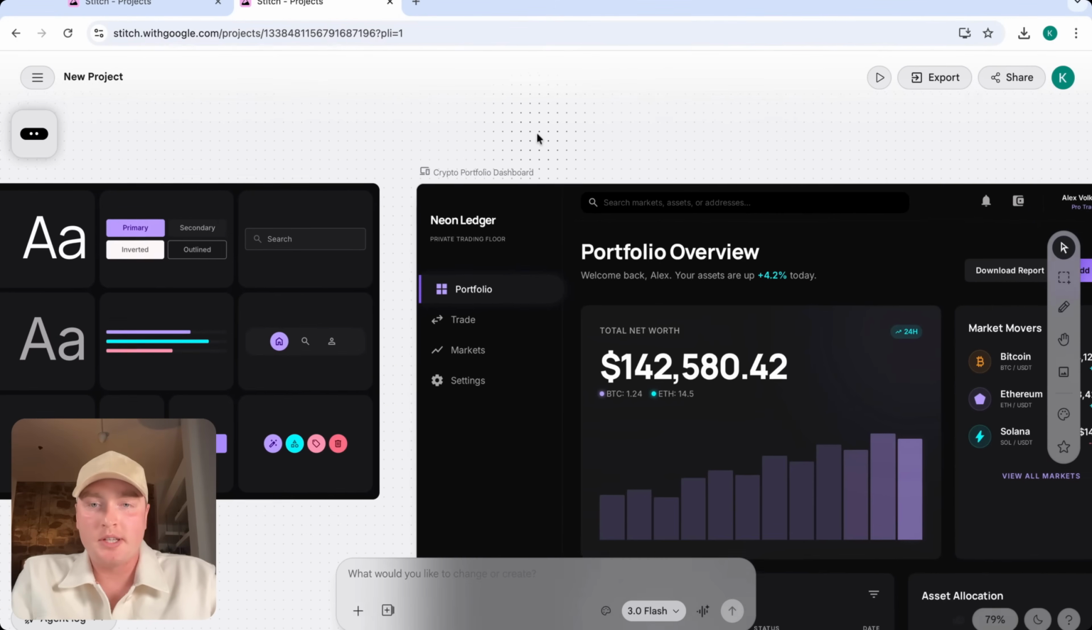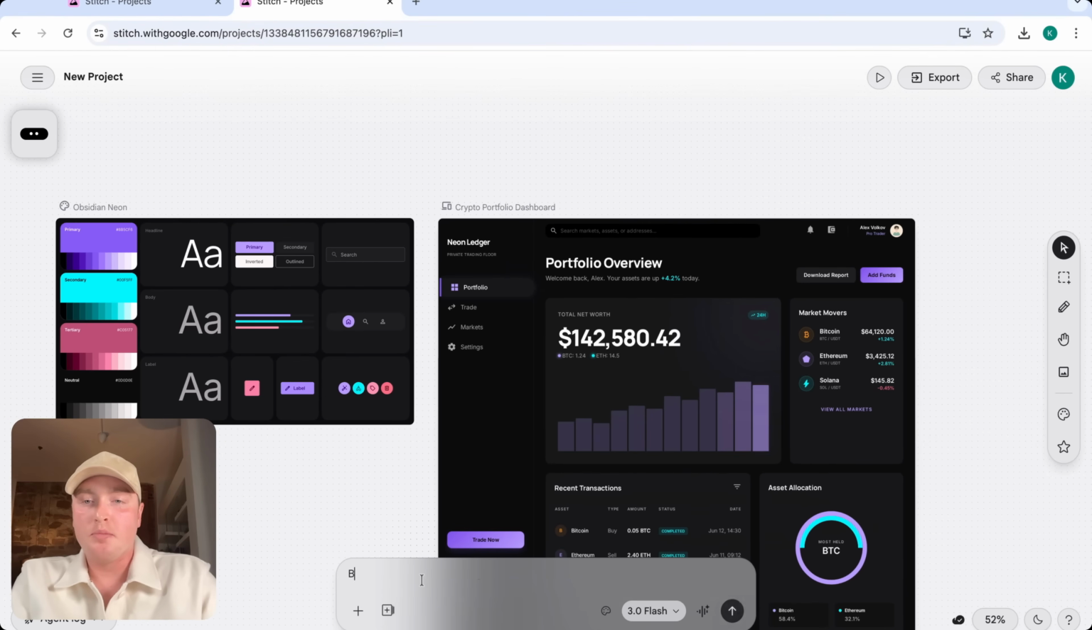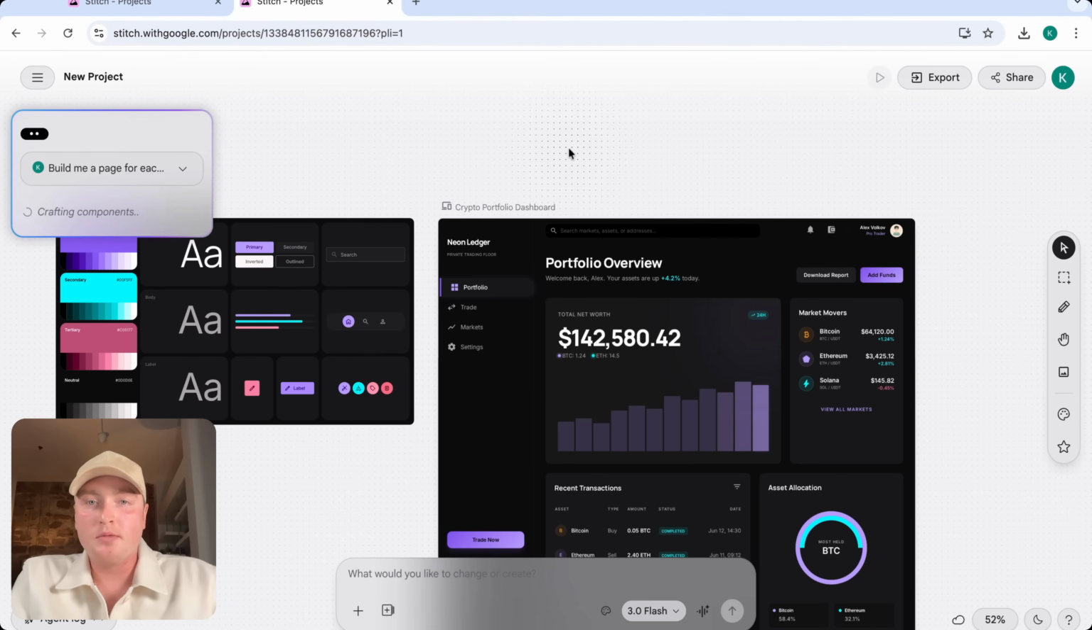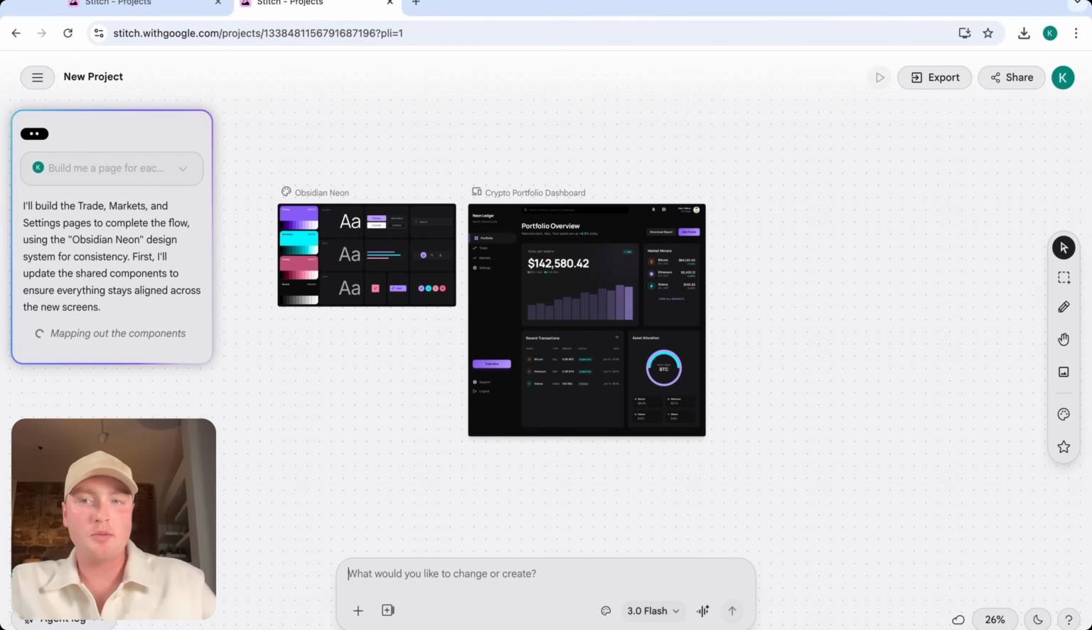Let's look at what pages we're missing on the left-hand side. So we have this portfolio overview or dashboard page. I can prompt: build me a page for each of the items in the left-hand navigation. So we can add these prompts where it actually starts to build out the other pages and make the tweaks that we want to make accordingly.